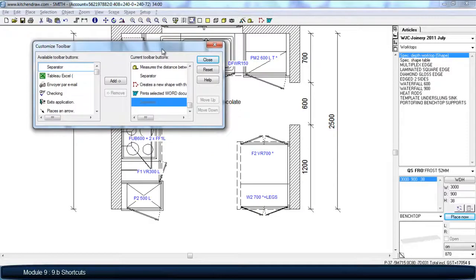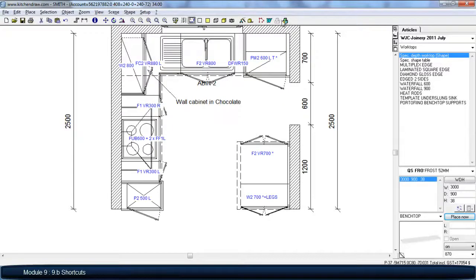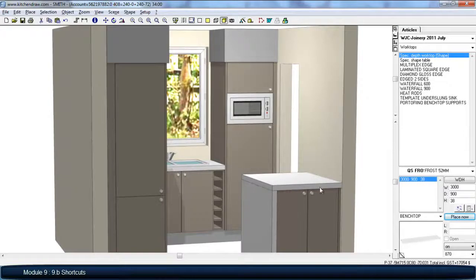Customize Toolbar window. If you particularly like to hide objects or show objects, you can add those into the toolbar as well by highlighting and clicking Add and closing. And now you've got a couple of extra icons up here. Now I know you're going to ask, what do the hide and show buttons do? Just to give you a quick demonstration, I'll hop back into the 3D view.